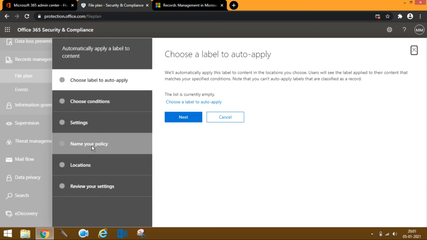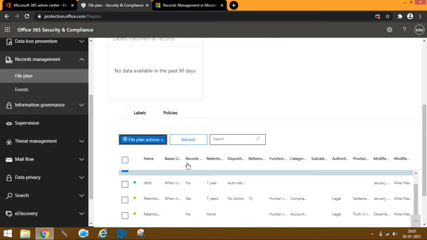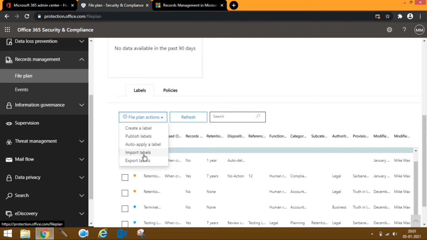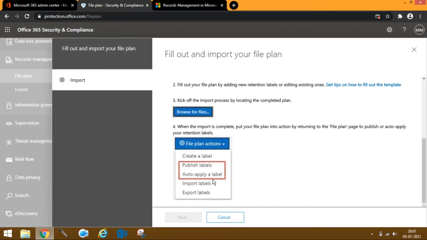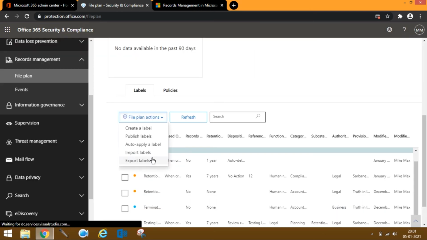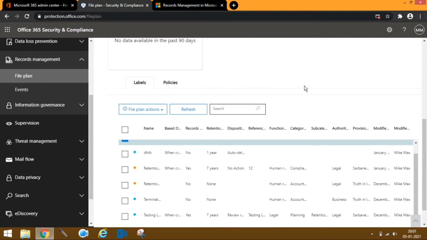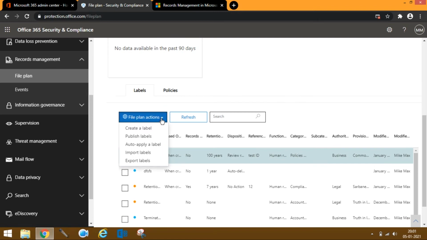You can choose a condition, settings, name the policy, locations. You can locate which one you want to choose for Exchange, SharePoint, or whatever it is, and you view your settings, and then you can hit close. Okay, and import, yes, of course you can import labels using these steps, and export, you can export the labels as well. Okay, and I don't have the Office products installed yet, so all right, so that is that.